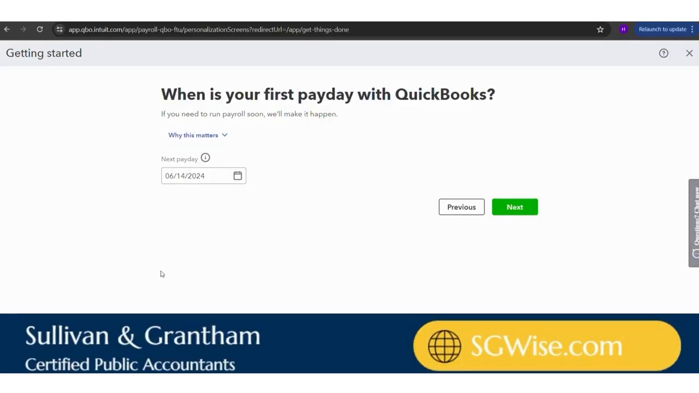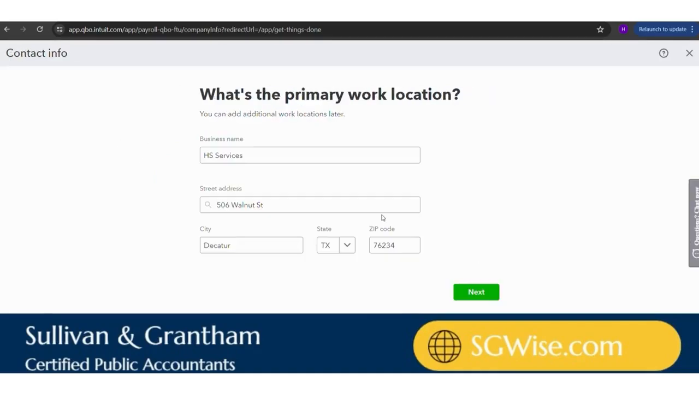So then it's going to ask me what my first payday is. You can select any date for your next payroll. I'm going to leave it as the date selected and hit next. Then it's going to ask you what the primary work location is. This will be the address of your business.